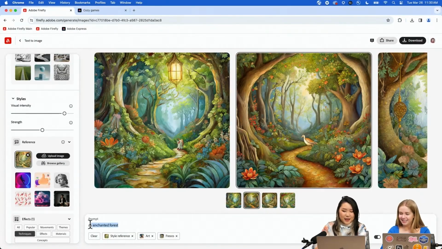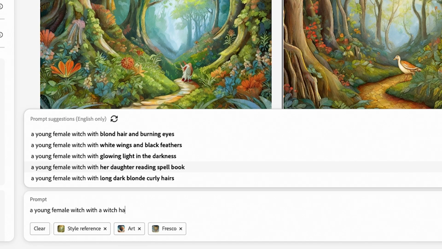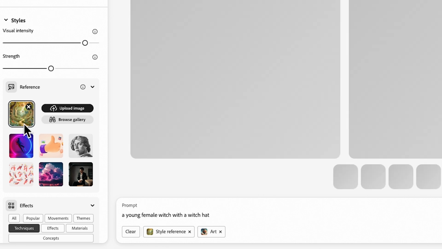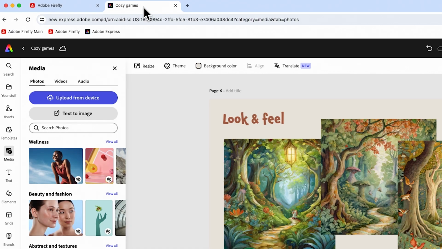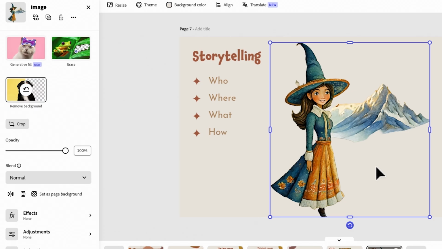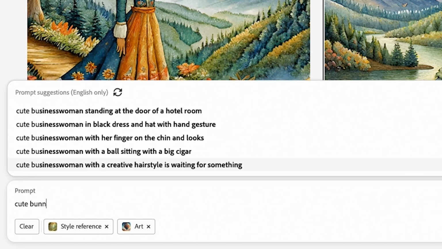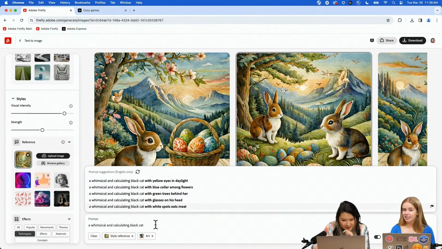All right, so now we can actually move on to our character. Young, female, witch hat maybe? Yeah, so here we're already using the same style reference that we generated before. I actually really like this one. That's cute. Let's grab it over here. And one thing I definitely want to highlight over here is this remove background feature. Honestly, pretty good. So we talked about a bunny, right? Oh, they're so cute. Oh my gosh, and it has Easter eggs. I think I'm good with this.